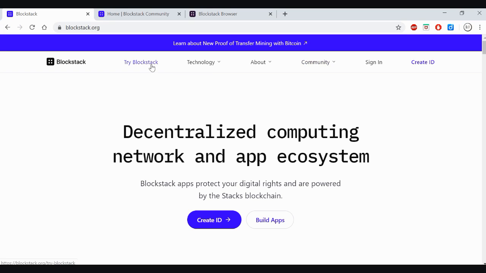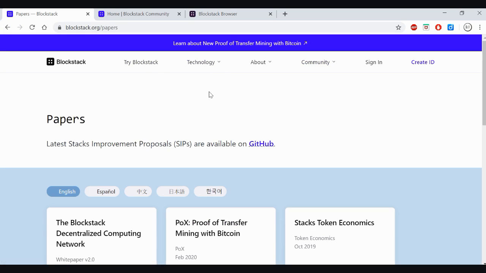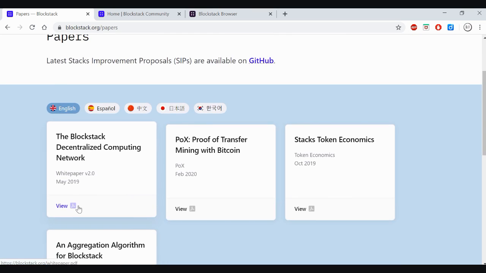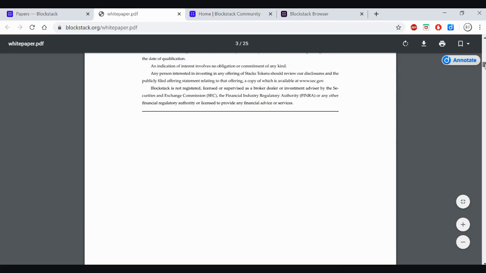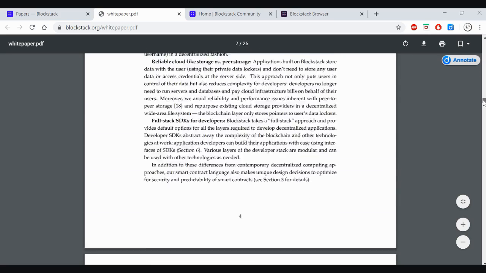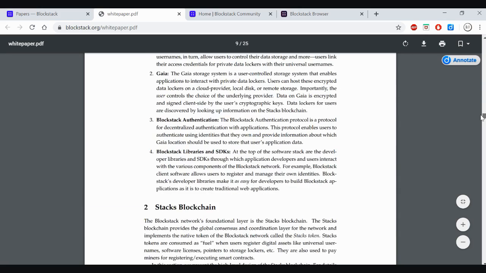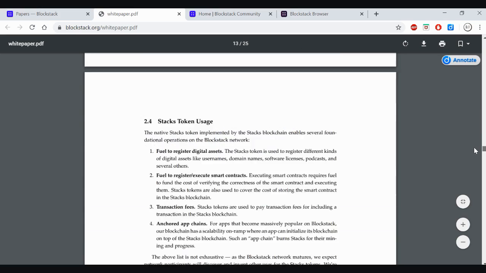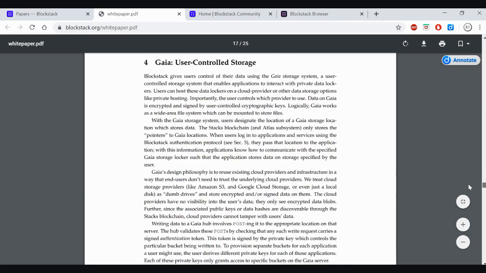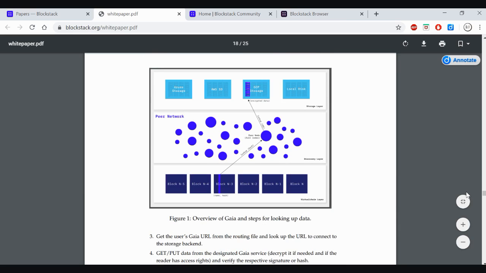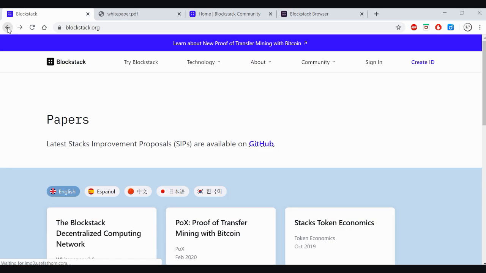There's also, you can try Blockstack, and if you go here on the technology, you go into white papers, and you can actually download the actual Blockstack white paper. It's 25 pages. They do a great job of actually explaining what Blockstack is, how it's a new model for applications. It goes through the consensus, the tokenization, the smart contract language being used, and so on. Okay, so it's a very good overview of what Blockstack is. Okay, so we'll go back here.